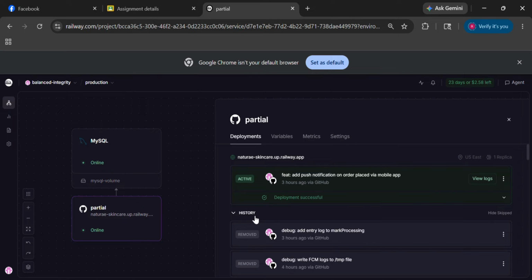The first one is I got an invalid CSRF token error on the login page. This was caused by Railway's reverse proxy. I fixed it by configuration in framework YAML.